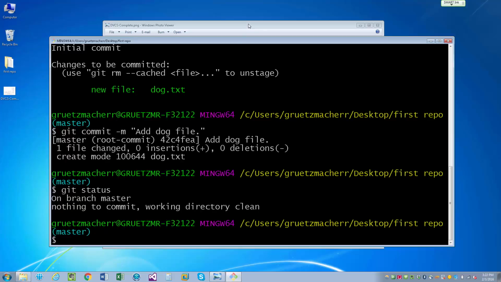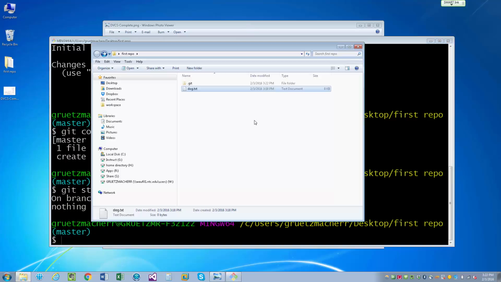All right, so if I go back to the folder now, again, we can see nothing has changed here, but what's happened through executing those commands is that it's taken this dog.txt file and stored it in the .git folder here, which is the Git repository.